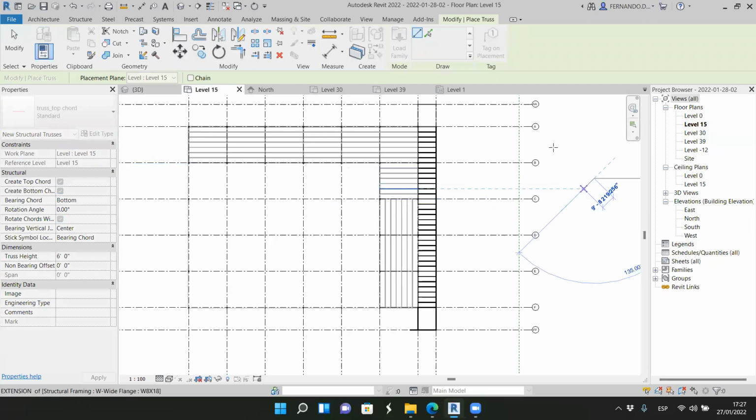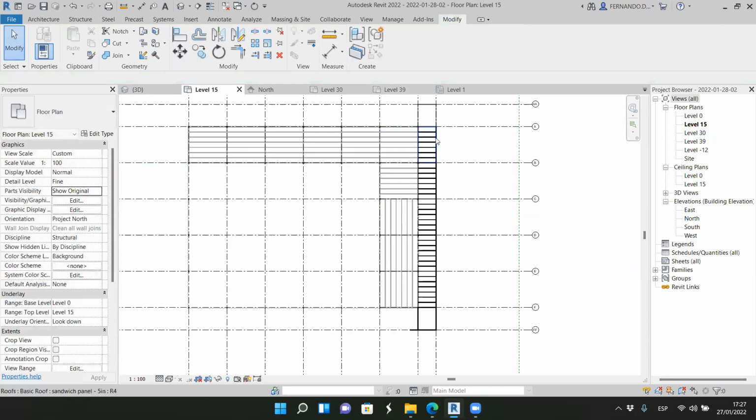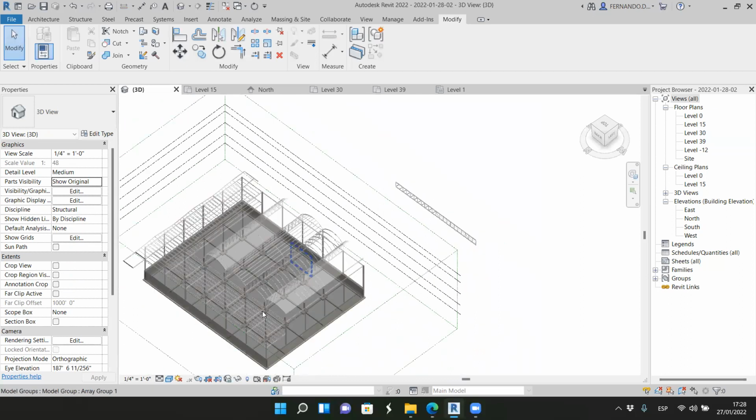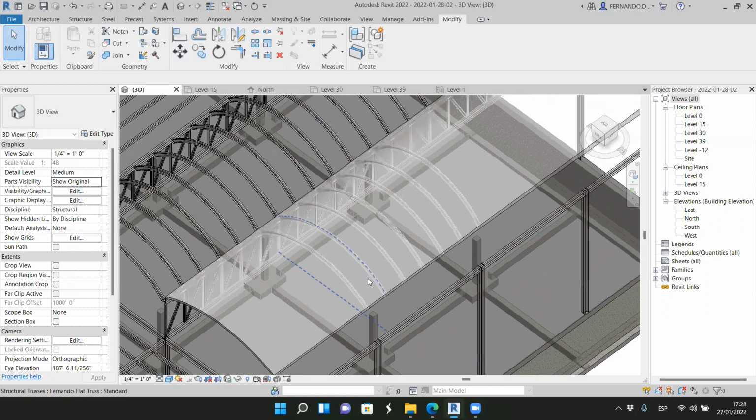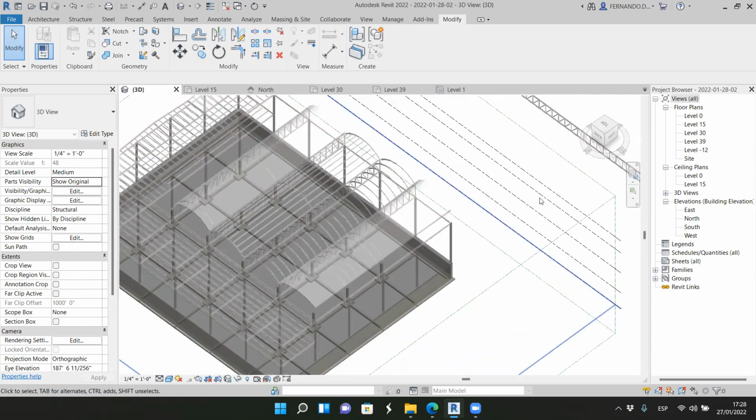Just select the truss, edit the family, erase all the elements except the top chord, and then save it with a different name, and then load it into the project. And you have a truss with only the top chord, and this is what we want, because we are not actually working with trusses. We are working with beam systems, but it's a fake beam system because it's made of top chords of trusses. But that's the only way.